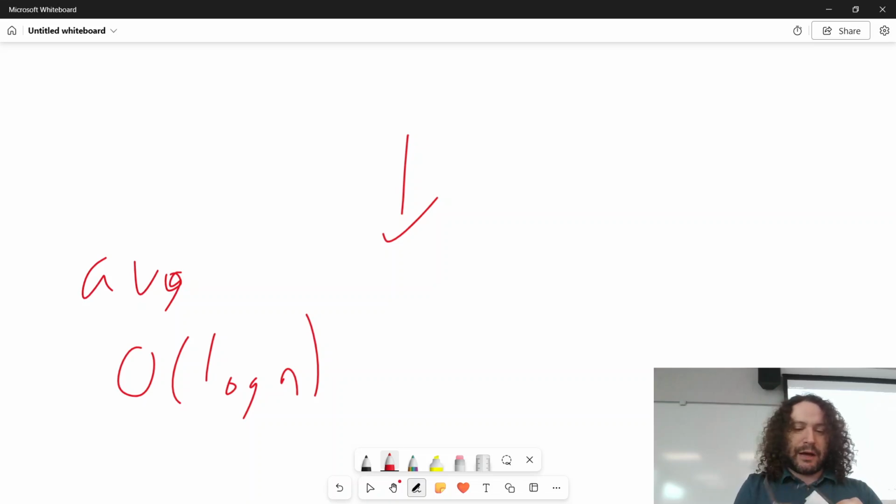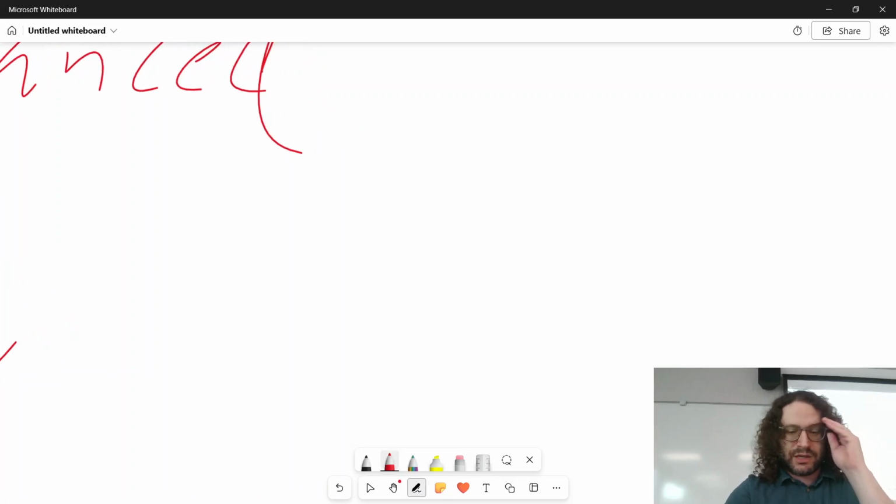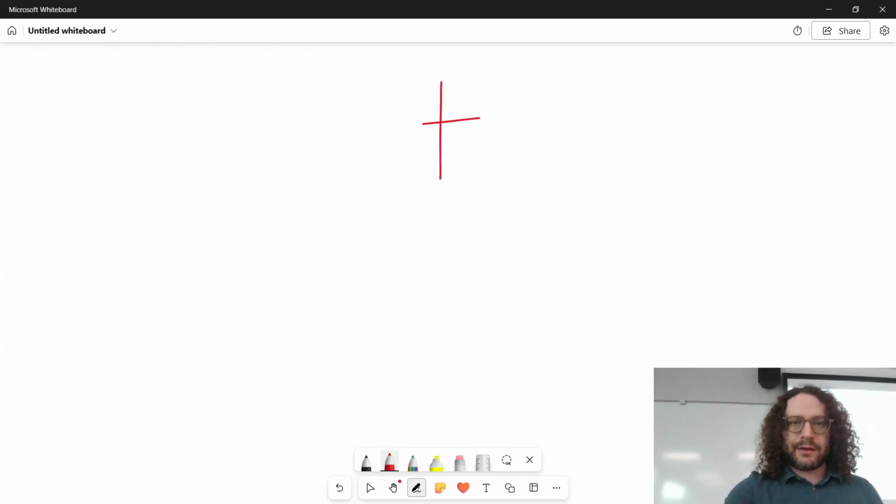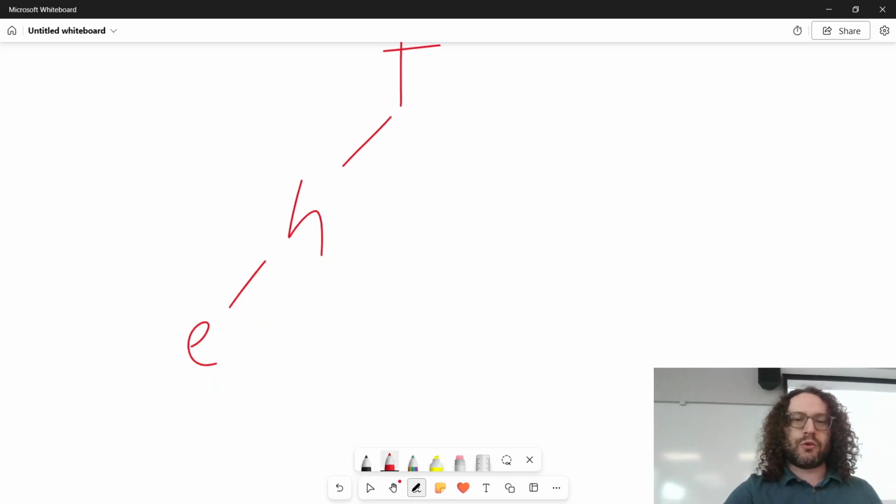A good example of a poorly balanced tree is actually fairly straightforward to construct. We can just simply use T, H, E, and then let's see, quick would go Q, R, S.